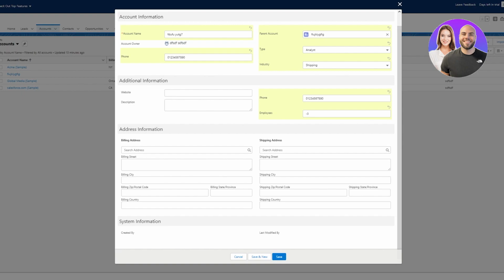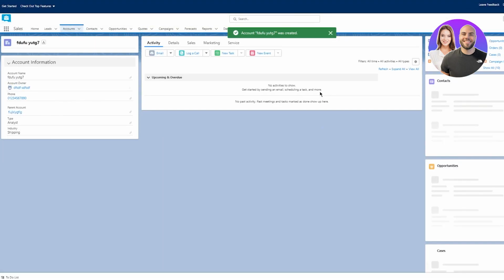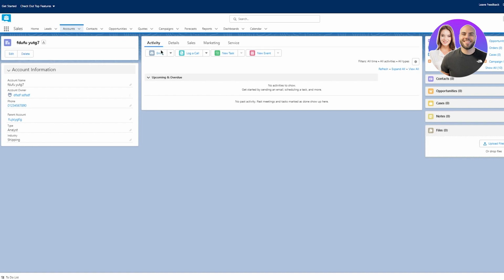Now once you've added all the necessary things, you can go ahead and click on save. As you can see, this account was created. We're going to head over here and we can see our account, and it's the same as leads. You have this whole interface open where you can see all these things like activity, details, sales. The difference is that in leads, you can actually convert leads from working to actually converting them. In this case, you just have the account information, all the details and stuff.